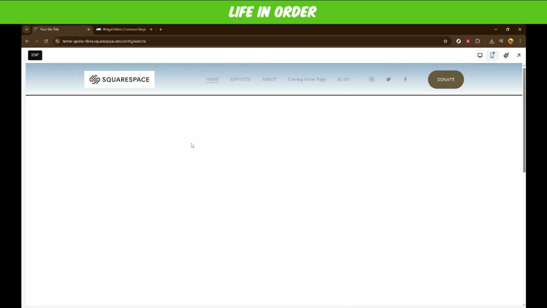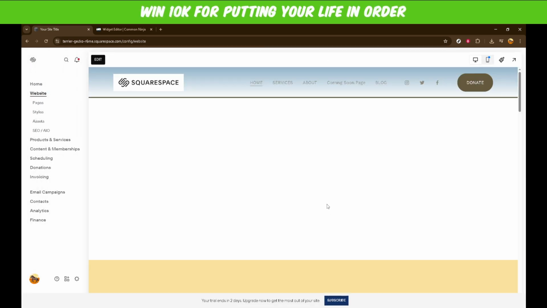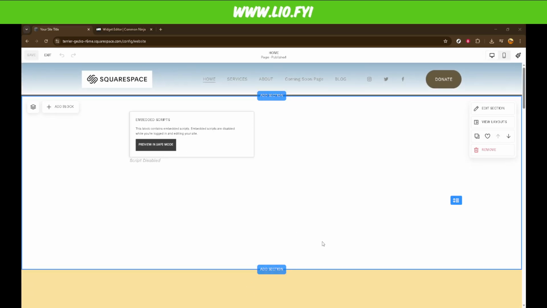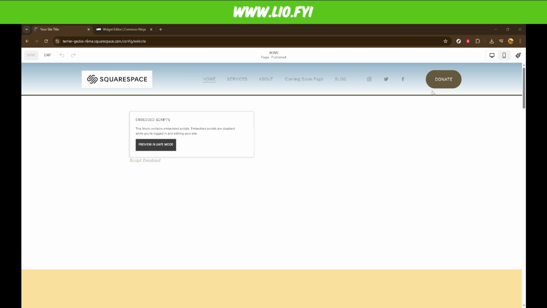This action will ensure that the changes have been successfully made, and your click-to-call button is now live on your Squarespace site. That's all there is to it. You now have a functional click-to-call button that enables visitors to contact you easily with just one click. Remember, being accessible to your audience can significantly enhance your engagement and potentially boost your business.